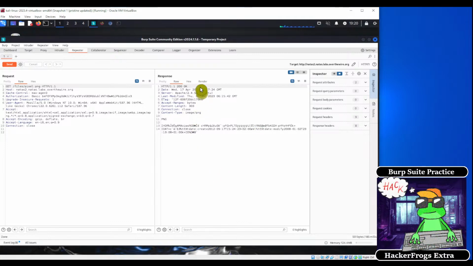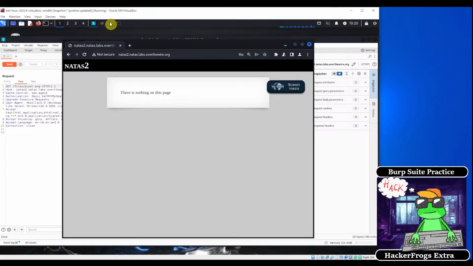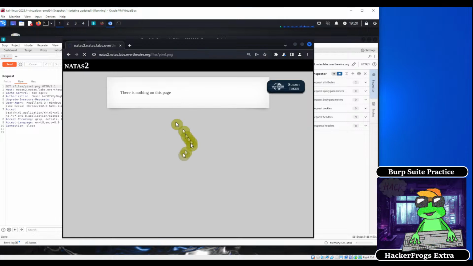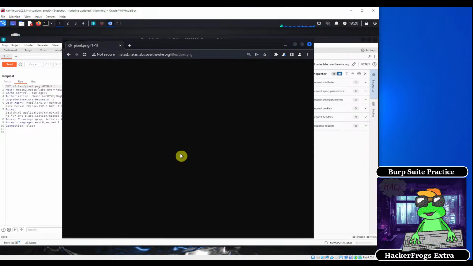But if we were to access this inside of our regular browser, we can go to our Burp browser. And on the end of this address bar, we're going to tack on files/pixel.png. So we see that this is the file right here. It's a single pixel, and even if we make it really big, it doesn't get much bigger.